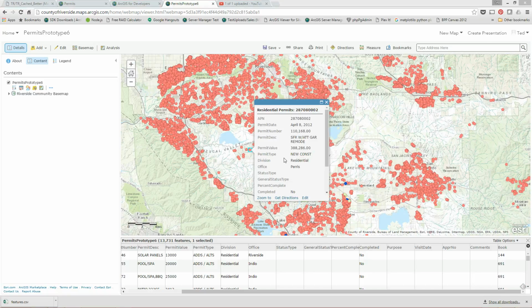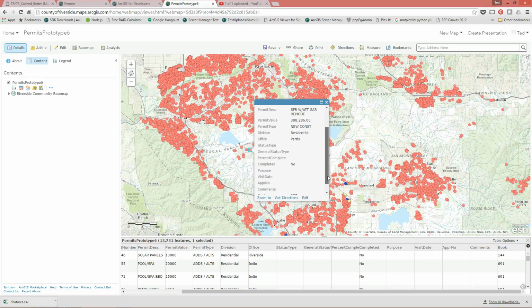So like I said before, if I want to edit this feature, I come down here and I click edit. But without editing it, I can select this information, right? So this is just in view mode.